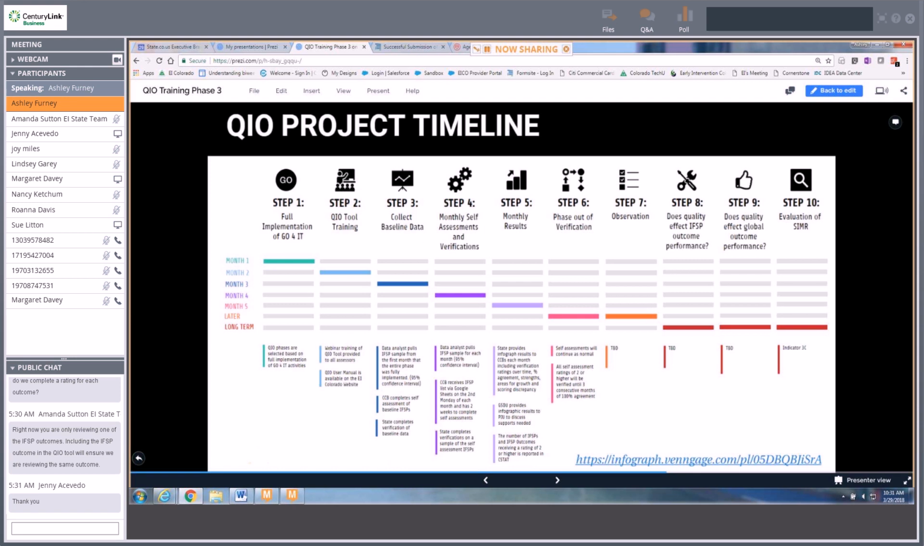We also want to incorporate some observation of the IFSP meetings to tie what's happening in practice to what's documented and make sure that we're getting a holistic view. We want to use the QIO data to see if quality is affecting IFSP outcome performance and to see if it's affecting global outcome performance. And then finally, we'll use the data to evaluate our SIMR.